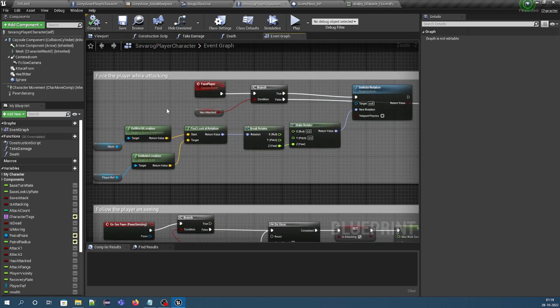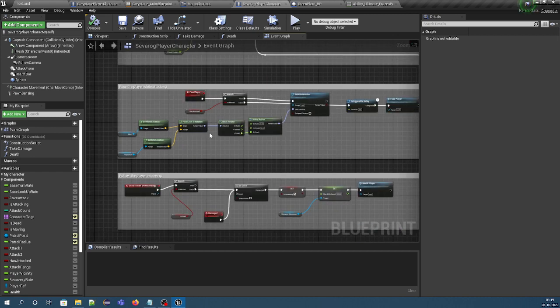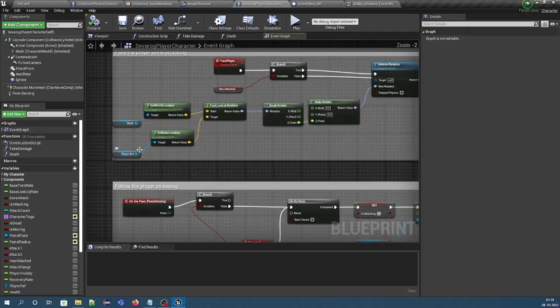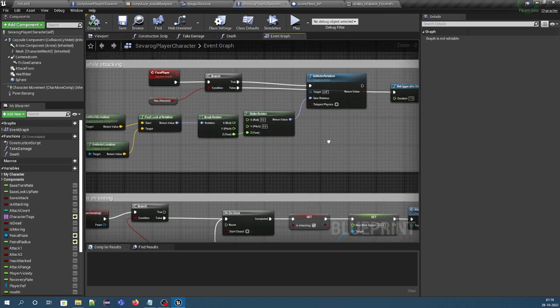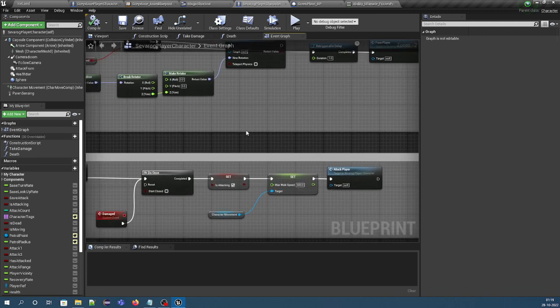And this is the face player while attacking function. So what it does is basically it gets the rotation of the player ref. So this player ref is our Greystone character, and it gets the rotation. It rotates towards the player and starts attacking, basically.